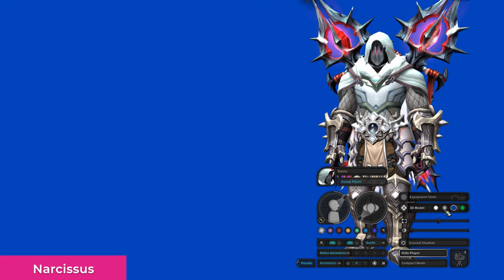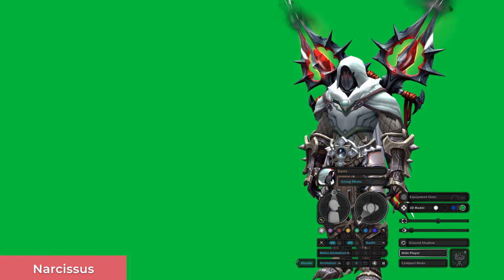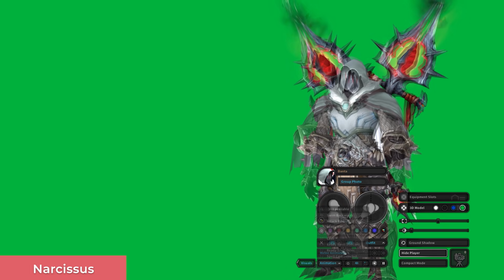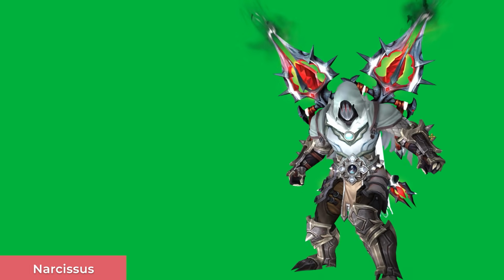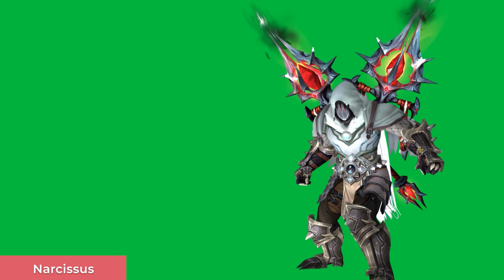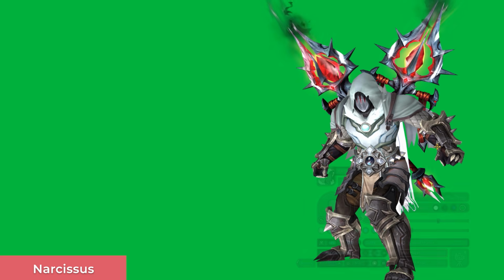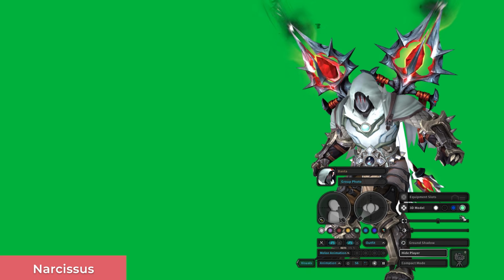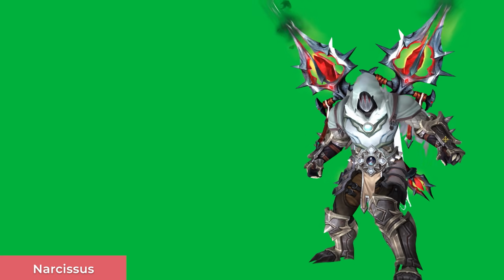Once you've done that, you can adjust the lighting, choose an animation to make your character pose the way that you want it to pose, or add visual effects to make your character look exactly how you want. After that, you can finally take a screenshot and edit it in Photoshop, After Effects, or whatever program you use for editing pictures or videos.